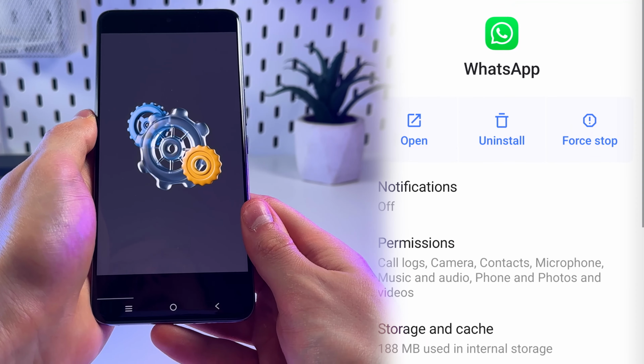I will use just the search tab to find it faster. Click on it to open and disable the notifications here. Click on this toggle, make sure that it's gray. And also scroll down, go into Picture-in-Picture and disable this feature too.